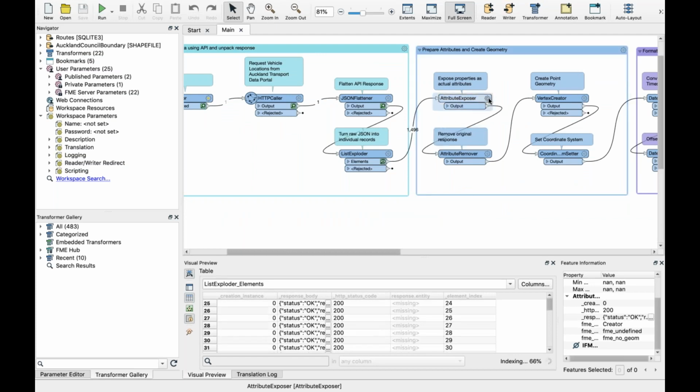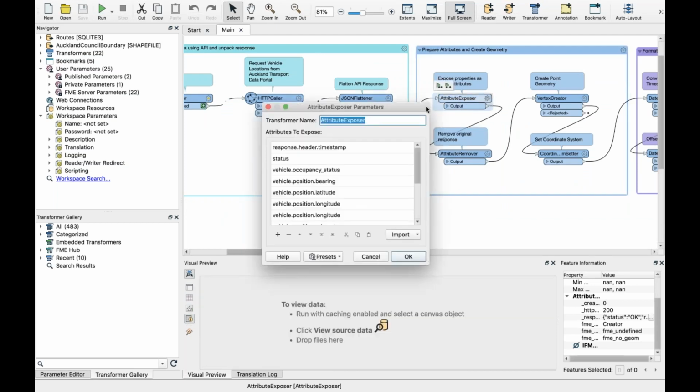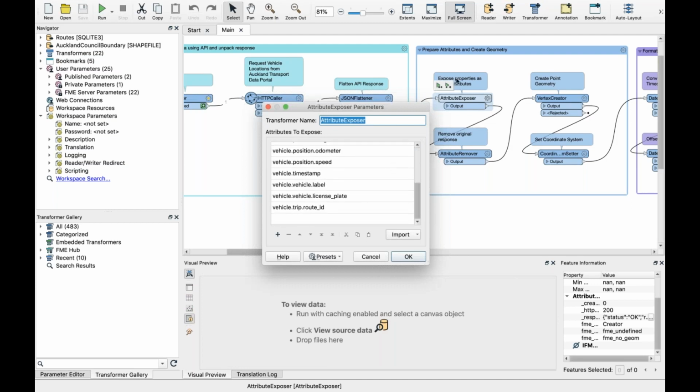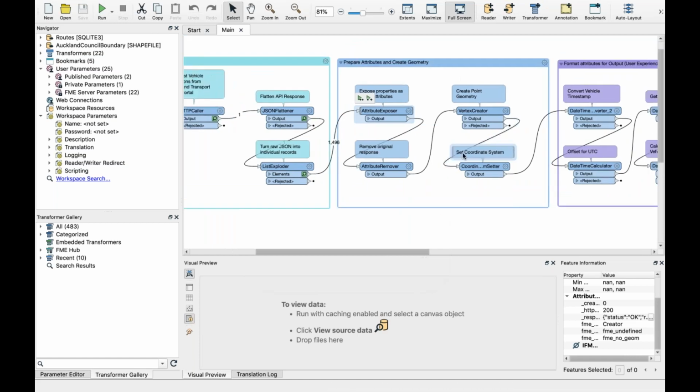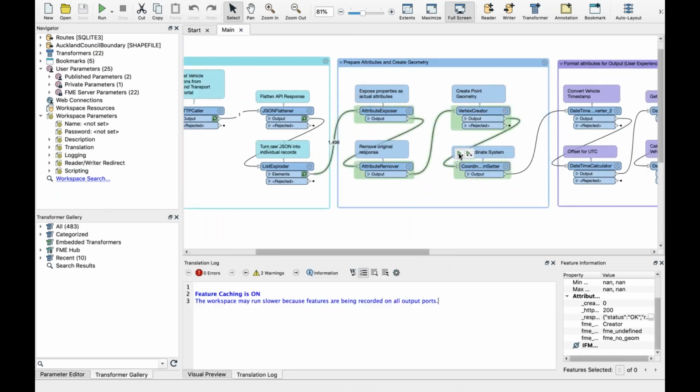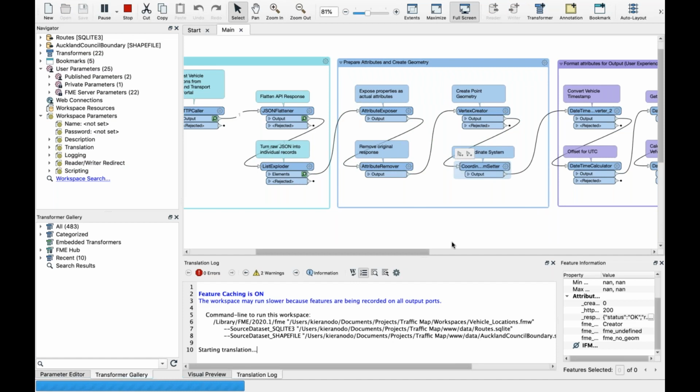Now I have an attribute exposer, so that exposes the attributes which are actually part of the JSON, and tells FME how I actually want to form a table, and then just a bunch of cleanup things and a creation of geometry. So I'll just run it through to here because it'll make a little bit more sense.